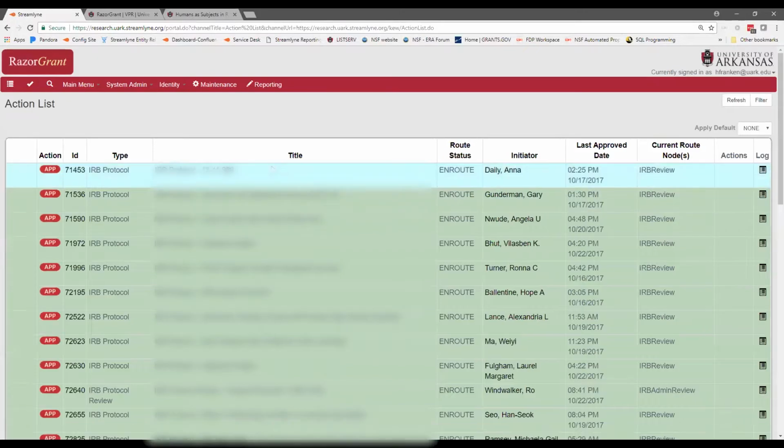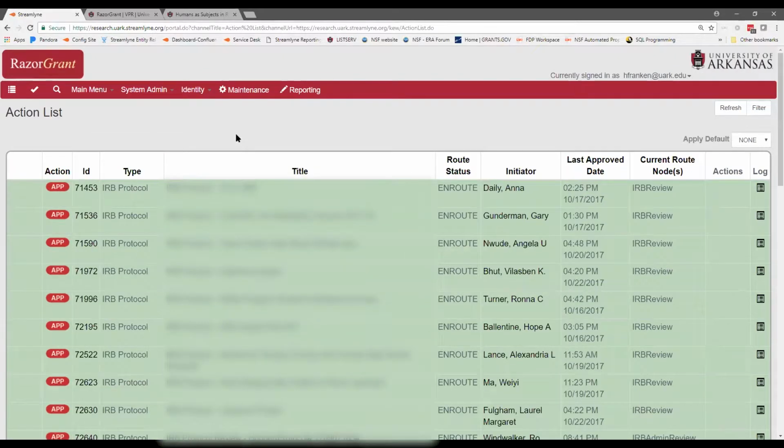All right. So when you first log in, your screen is probably going to be blank. You're going to see this RazorGrant and you're going to see the word action list. Your action list, this is where things will stay while you're working on them, and they will stay listed here on your action list until you either submit them or delete them. So think about this as kind of like your work in progress, your working queue, okay? So once you complete your protocol and submit it, it will disappear from this screen. And that's okay, it's supposed to do that because it will move on to the next step.